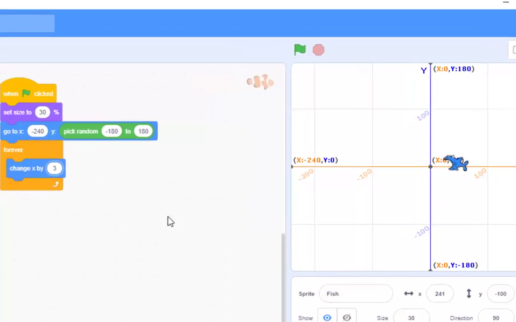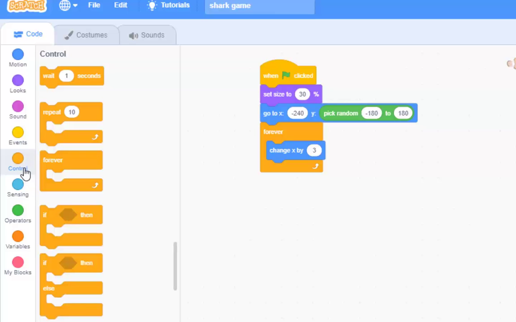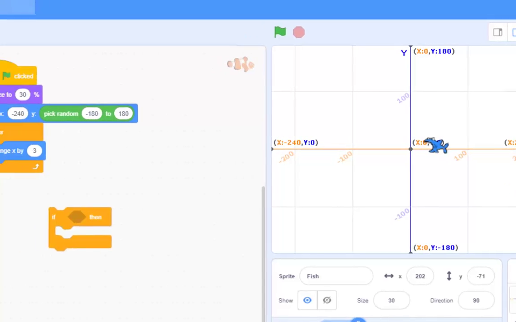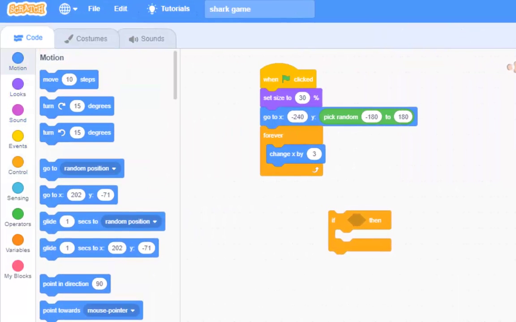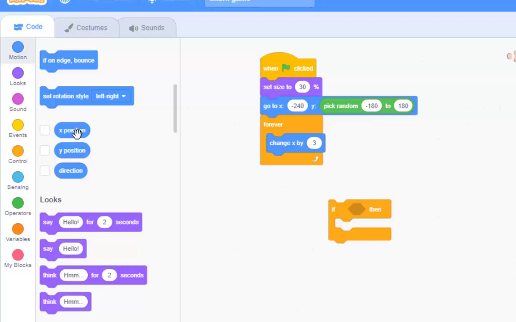Well, here we go. There's a command here in control that says if. And what we have is the following. If I am on the fish and I go to motion, down the very bottom of motion, but I'll pull it to the top now, is X position, Y position and direction. So at any moment in time, Scratch knows the X position of the fish, the Y position of the fish and the direction that it's travelling in.